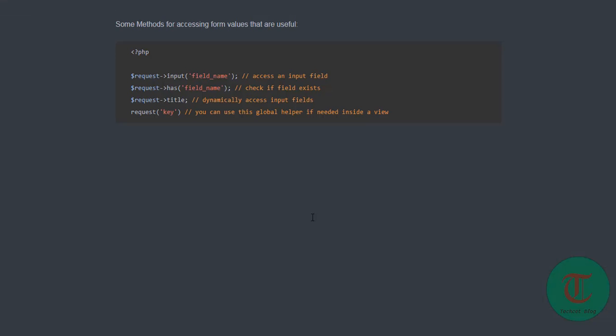Some methods for accessing form values that are useful. Helpful redirecting methods.